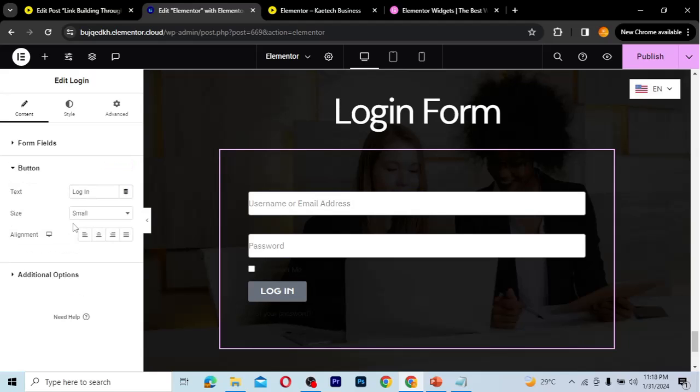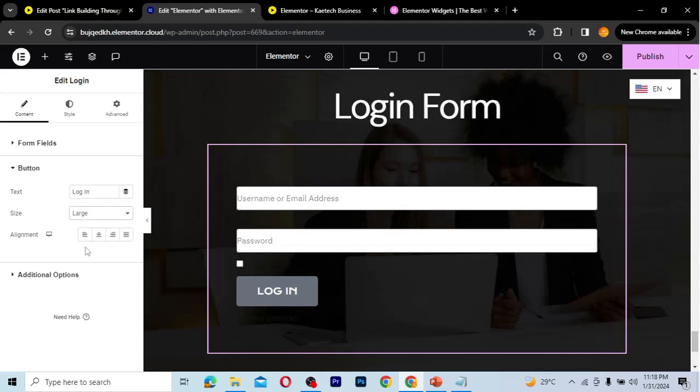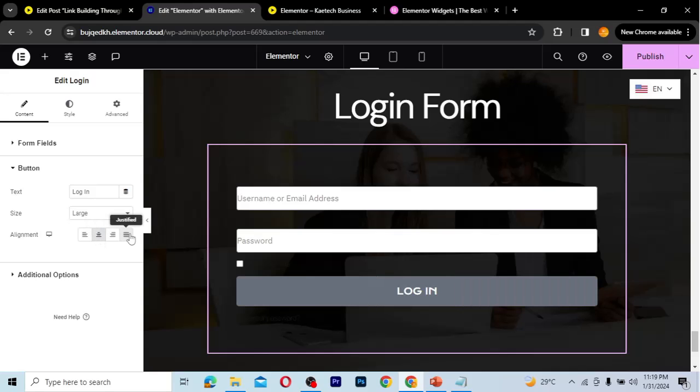Now with the button also, you can just change the button text and make it small, medium, or large. So let's say you want to make it large, which is quite okay. You can put it in the center, if that is what you want. You can also justify it and make it like this. So it's quite okay for me.